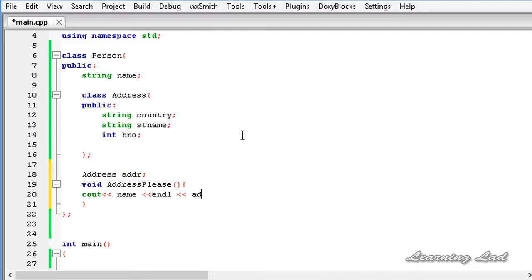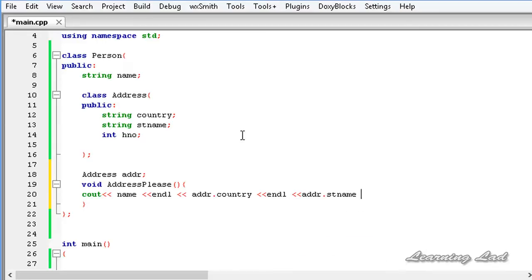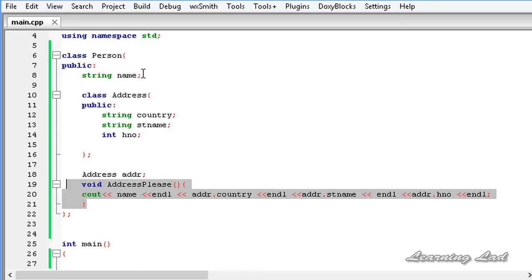So it's going to be addr, the object name, and then the dot operator, and then country, the member of that object. Then again in this line we're going to have addr dot street name, and then end this line, and again it's going to be addr dot house number. Now we have a class called Person which has a nested class called Address, and we have members like name, address, and a method called address please inside this class Person.